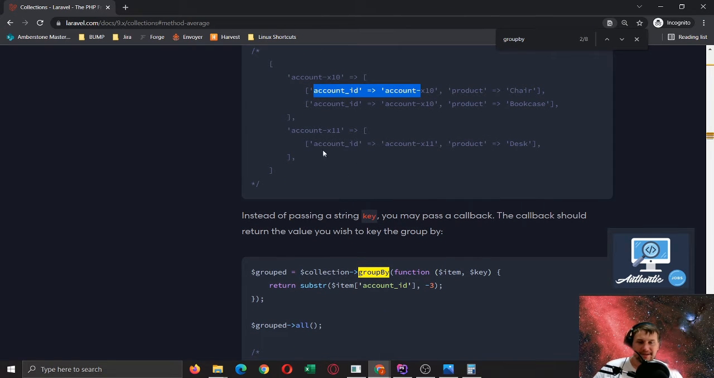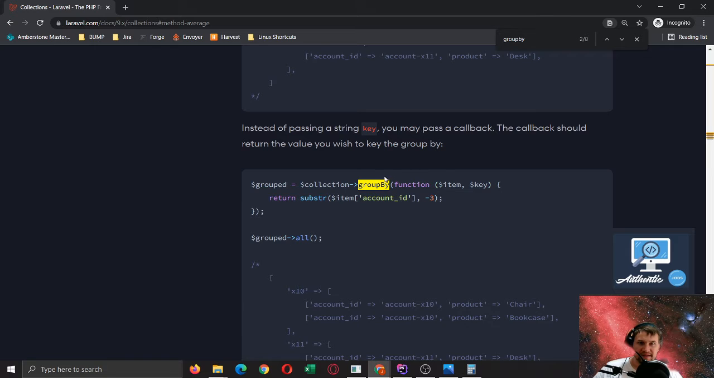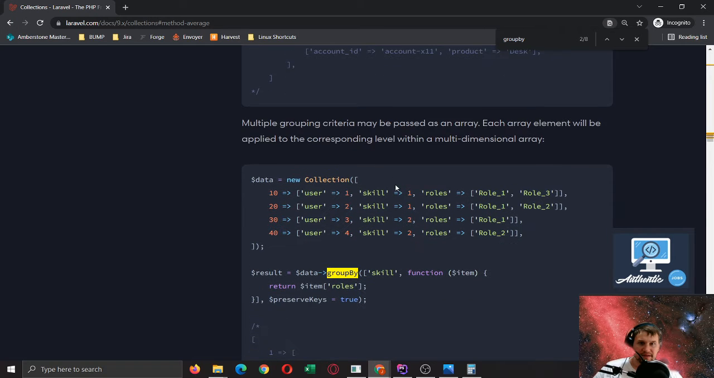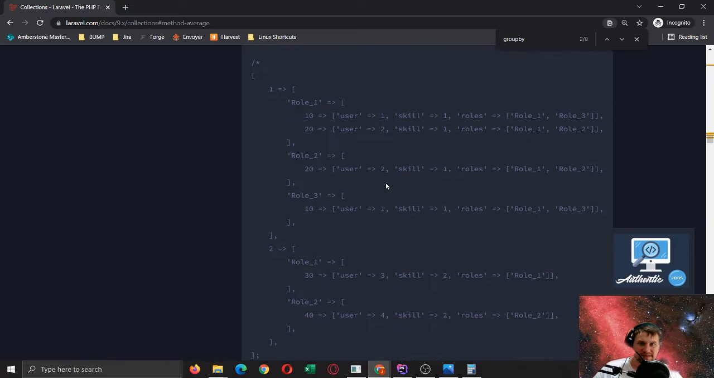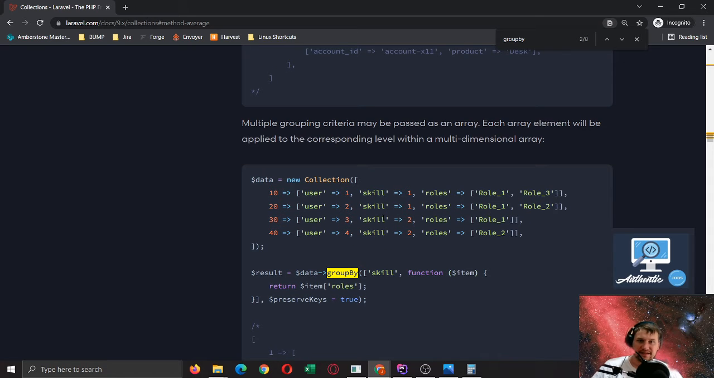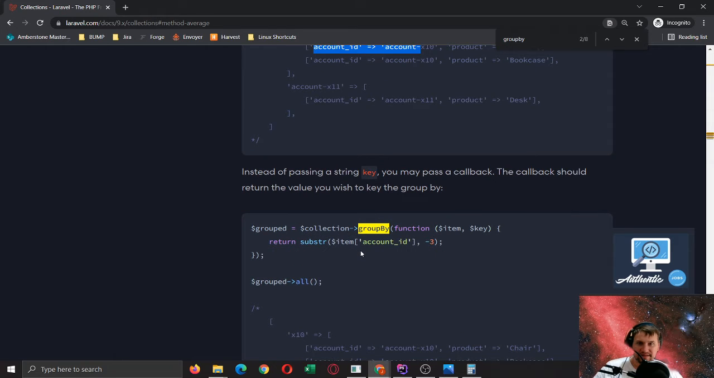Alrighty then, which means we probably need to delve a bit deeper into this. Instead of passing a string key, you may pass a callback. The callback should return the value you wish to key the group by. Interesting. Multiple grouping criteria may be passed as an array, and each element will be applied. So we're looking at this. Yeah, this is interesting.